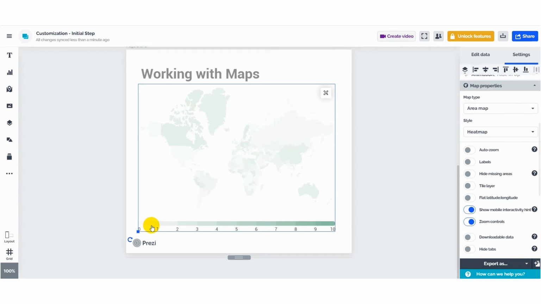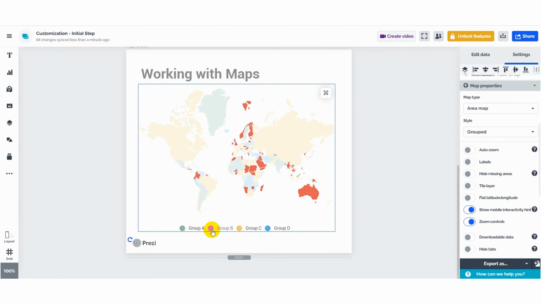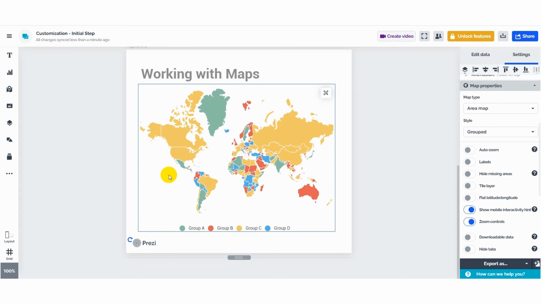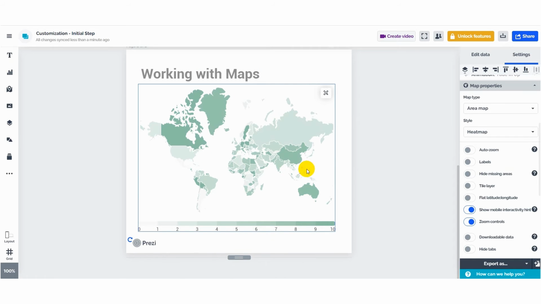And for the style we have heat map. That means it goes from the least important to the most important. If we choose group, it will show you depending on the group you have created before. Here we have 4 groups and individual like this. Oops, it looks complicated. Okay, so heat map. Just heat map is good because we can see clearly the map.